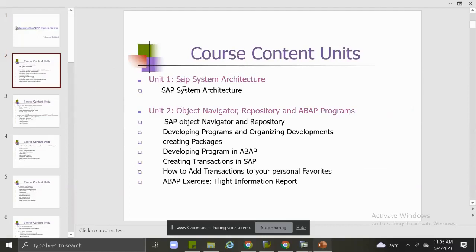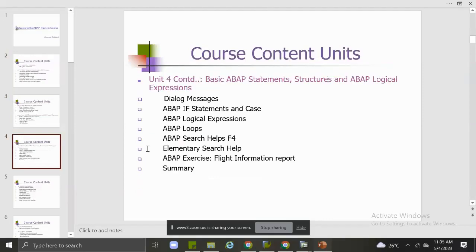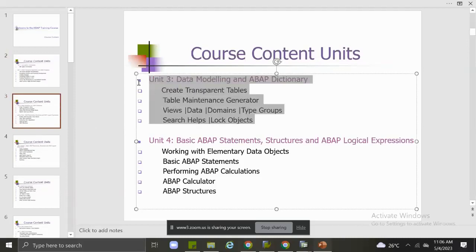Unit one will be on the system architecture and the object navigator, and then we will move on to the ABAP dictionary, and then basic ABAP statements where we will be doing the reporting, ABAP reports. Basically, this ABAP has RICEF objects, RICEF as in reports, interfaces, conversions. Up to unit 3 will be the introduction, and these are very important.